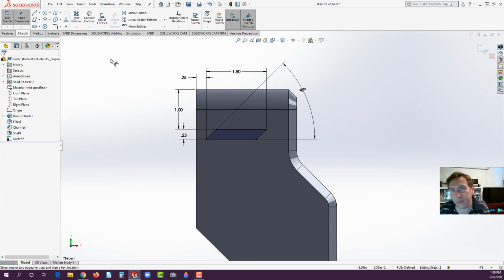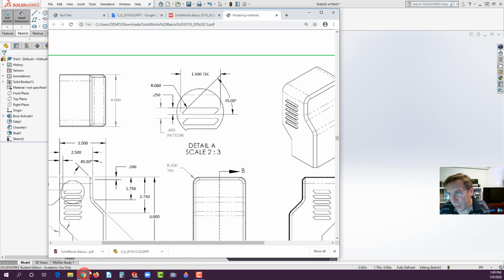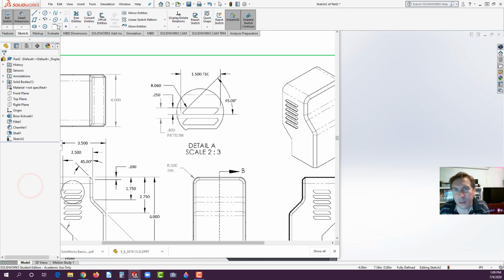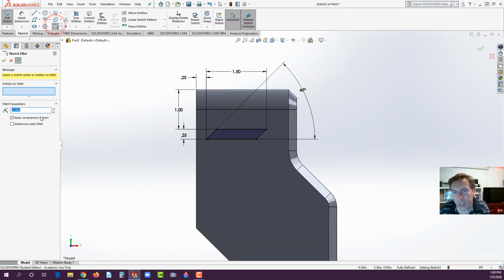Now you could add the sketch fillets. The sketch fillets on this, we see are 0.06. It should have a TYP on there. So let's go to sketch fillet, 0.06, 1, 2, 3, 4 corners. Hit apply. Now we're going to do a linear sketch pattern for this.